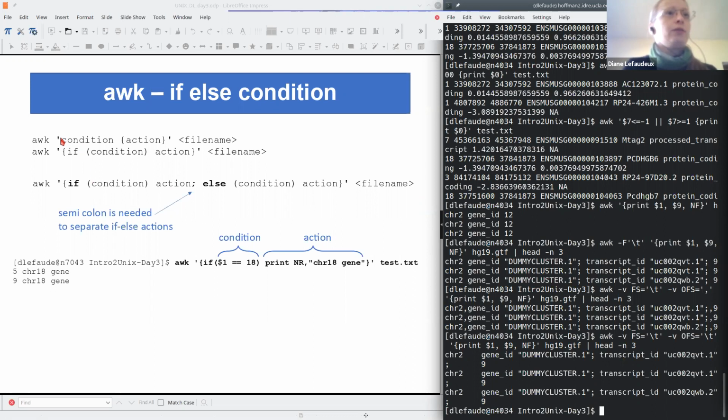So yeah, that's what we were using before, awk condition action. You can do the exact same thing with just an if statement. So if condition action, that also does the exact same thing. But the advantage of putting the if within the curly brace is that you can have else or else if.